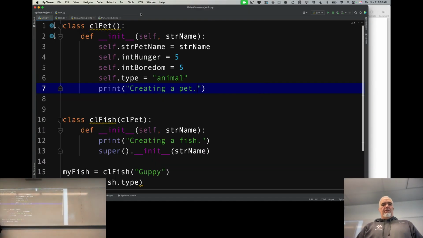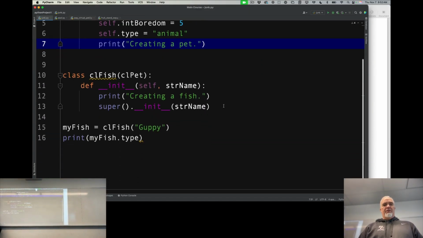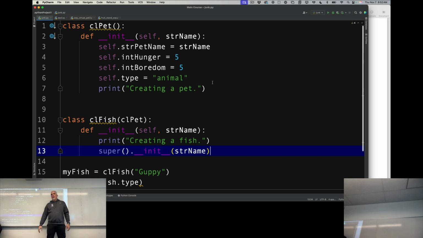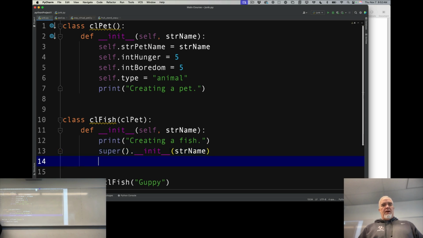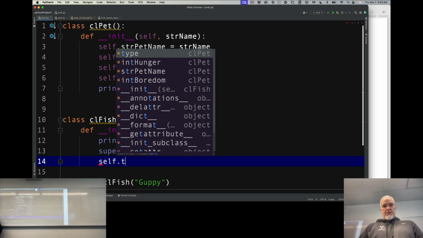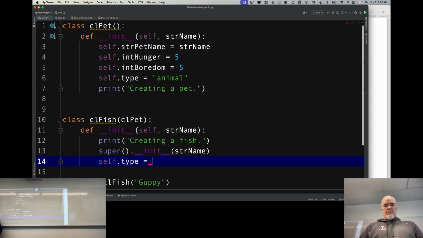What if I do something different with my fish here? The obvious thing that I would want to override, first of all, is it's not just an animal anymore. So inside the initialization here, I can say self.type equals fish. Okay, so now instead of just a generic animal, I have the right type there.